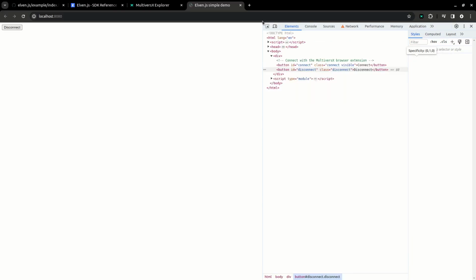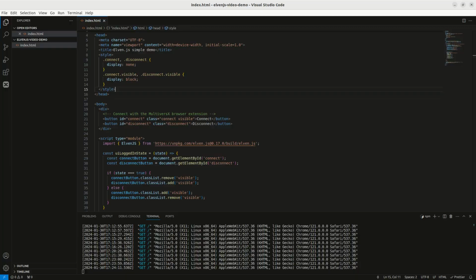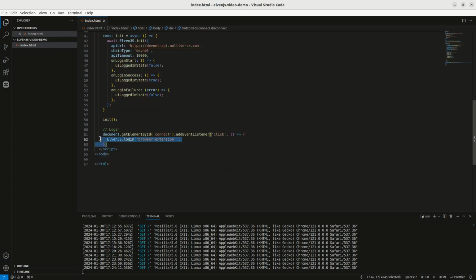Okay, it looks good. We can see that the connect button shows first, then the disconnect button shows after the initial state changes to connected. Remember that we are still connected. The Elven.js library reconnects us on each hard refresh until we disconnect or the expiration time passes. This is why the disconnect button shows.